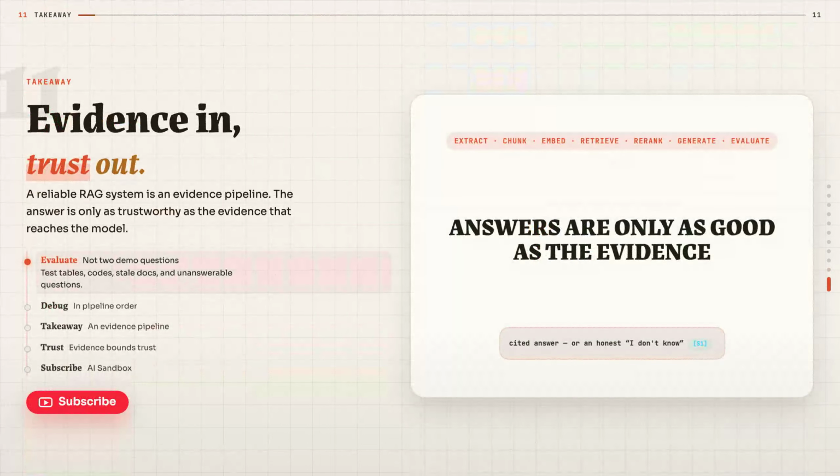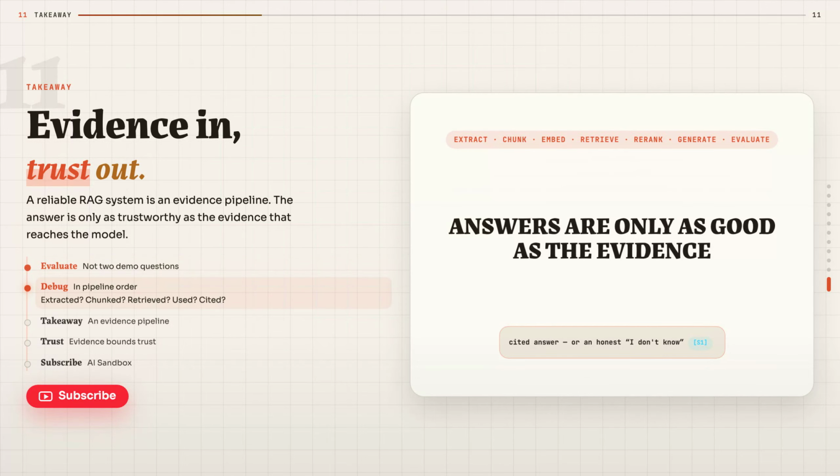One final piece of advice. Do not judge a retrieval-augmented generation system by trying 2 questions in a demo. Build a real test set: difficult tables, exact product codes, outdated documents, and questions that have no answer. Then debug in pipeline order. Was it extracted? Was it chunked well? Was it retrieved? Did the model use it? Because changing the AI model cannot fix evidence that never reached the prompt.